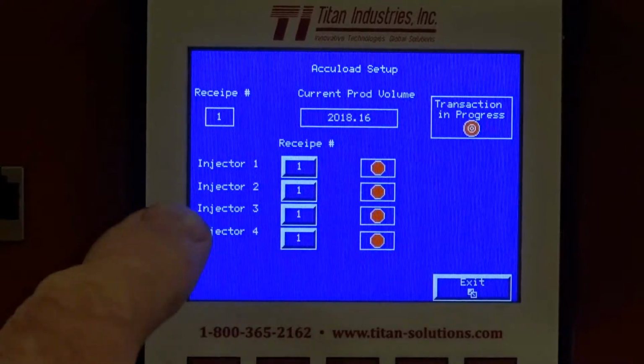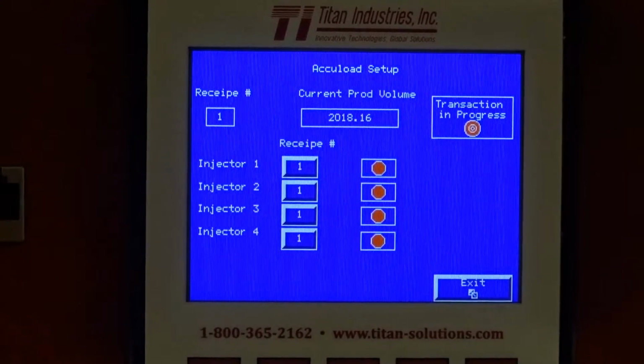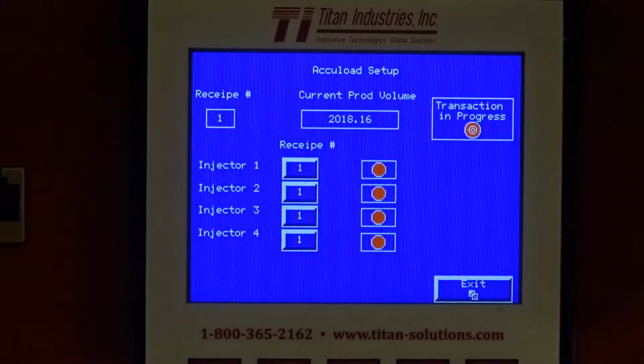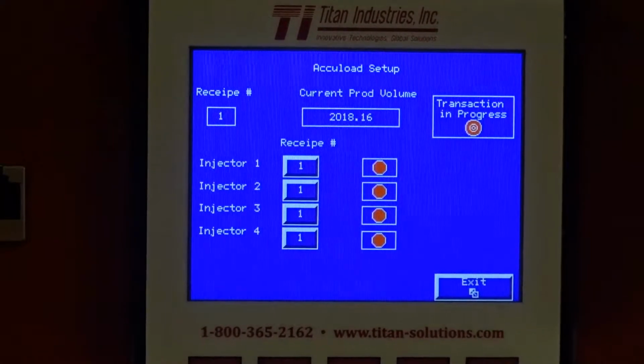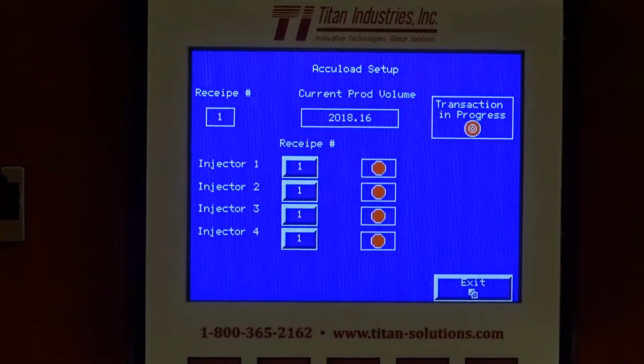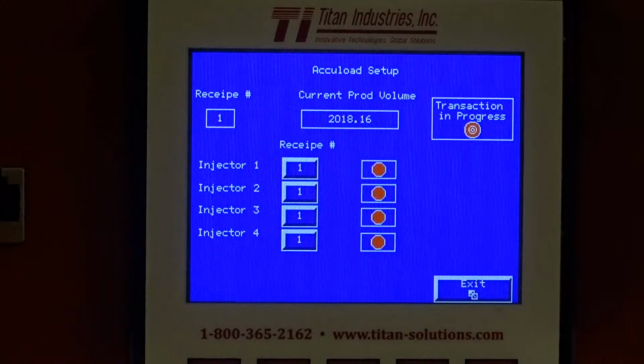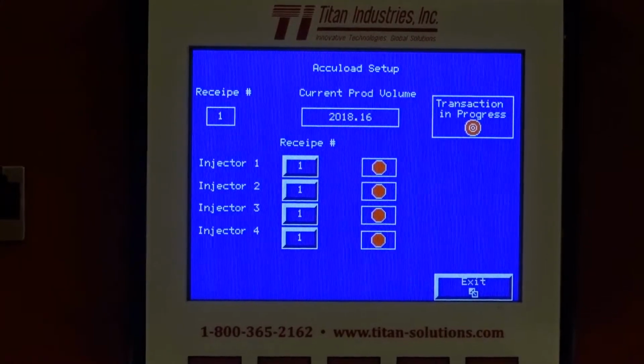Here you will set the injector, which recipe you want it attached to. In this case, they're all attached to recipe number 1. So when the AccuLoad starts, if I've selected recipe 1, all those lights will turn green. All 4 injectors will start injecting.